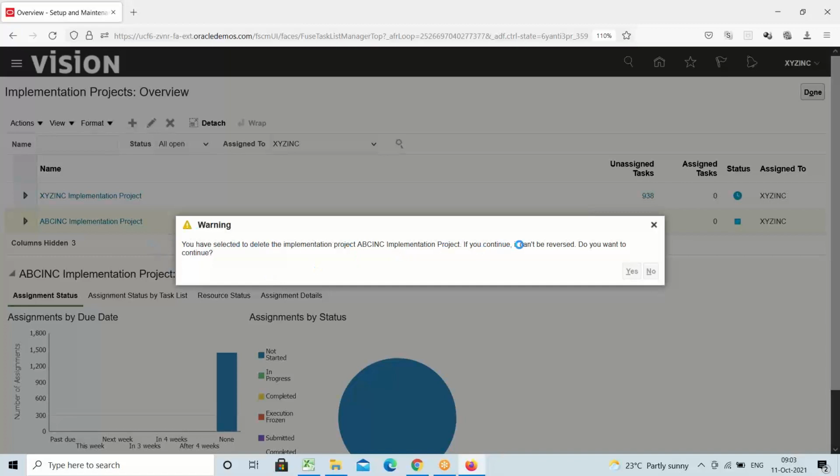Okay, you can notice this message. Once you delete, it cannot be reversed. Do you want to continue? Yes. See, after completing all the setups, you can delete the project, but generally we don't do that. Okay, we can delete.